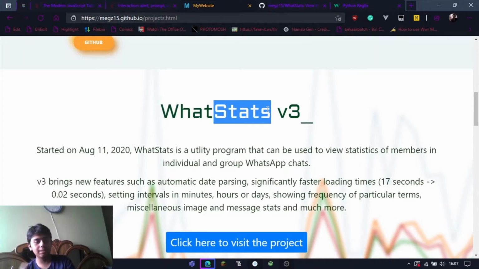It is a tool that can help analyze WhatsApp chat files and visualize them using graphs and also show interesting information about the chats.